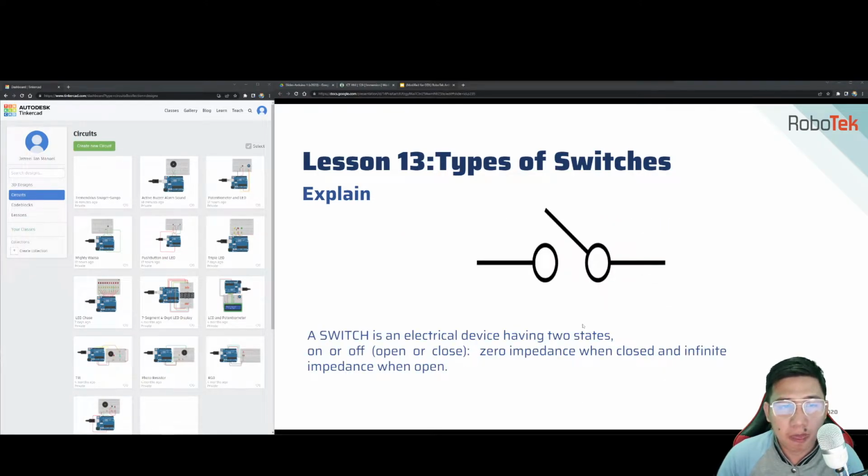Okay? Now, a switch is basically an electrical device having two states, on or off. Zero impedance when closed and infinite impedance when open. So zeros and 1 po ang magiging representation natin dito, where 0 is actually open and 1 is actually closed. In a sense of Arduino. Okay, zeros and ones natin yan.